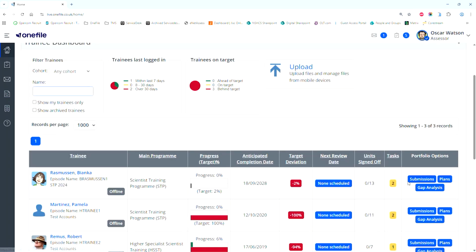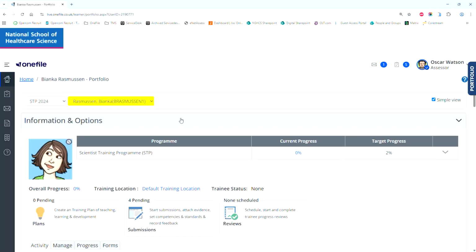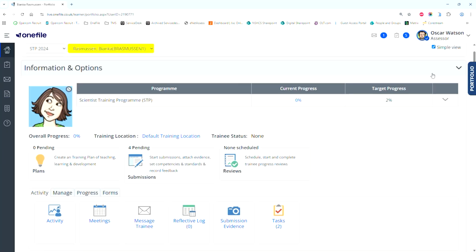You can see here that I can get some very quick parts of my trainee's portfolio, namely her submissions list, her training plans, and the gap analysis, which I'll go into a little bit of detail of in a bit. But if I want to access the main portfolio, I just simply click on the trainee's name itself, and I'm on my trainee's portfolio homepage.